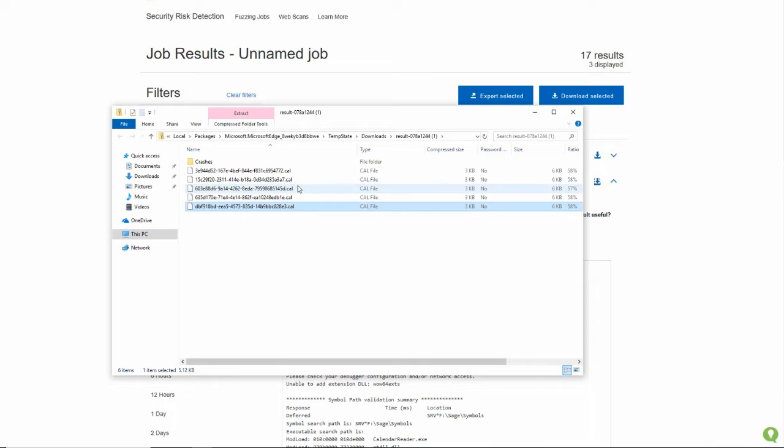Each of these 5 different files, if fed to Calendar Reader, would cause the same crash that was reported in the portal for Microsoft Security Risk Detection. We have an API, not shown in this video, which allows you to programmatically download all of these different calendar files and then send them to your colleagues. Later, you will see how that API is used under the hood to do integrations with Azure DevOps and Microsoft Teams to help you and your colleagues more effectively use Microsoft Security Risk Detection in your workflow.